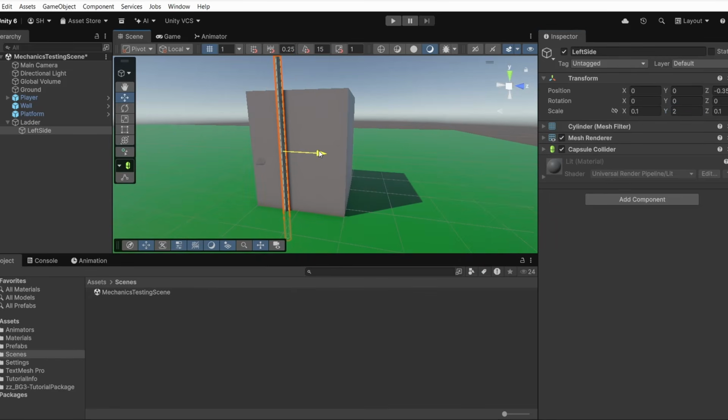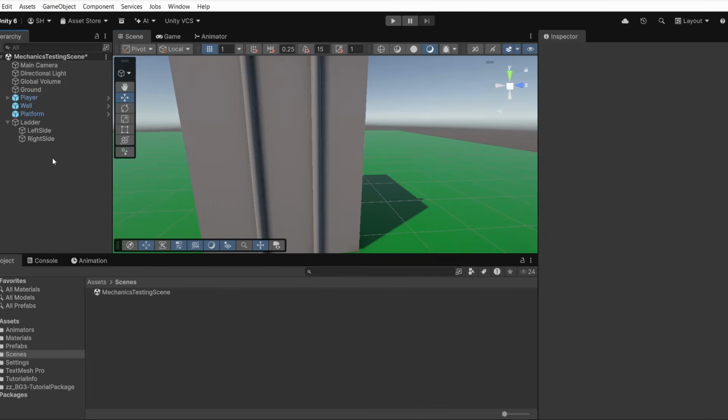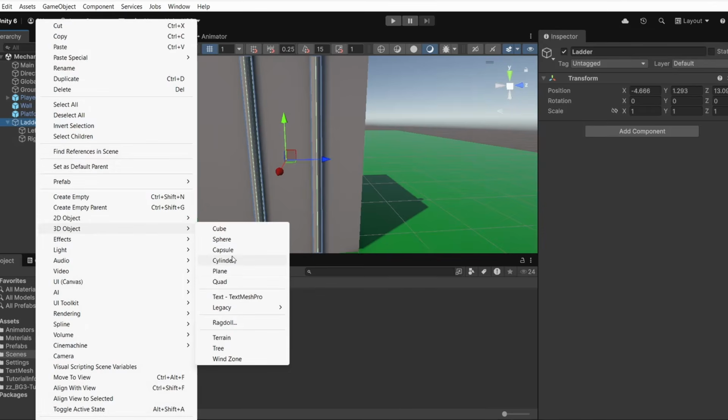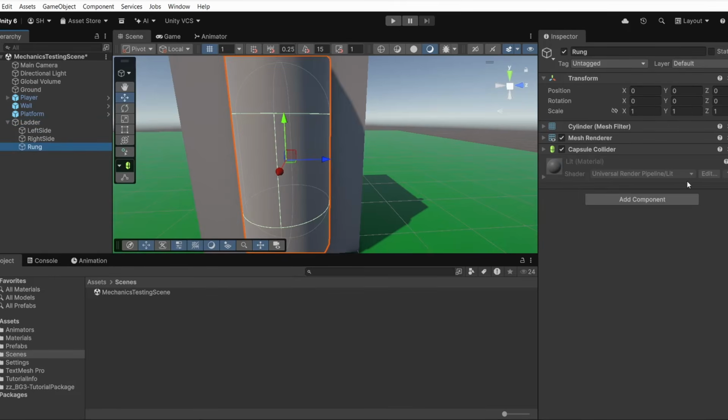Slide it over. Looks like negative 0.35 is okay. Duplicate that, call this one right side, and we'll put it over at positive 0.35 so that they're evenly spaced. Now I'm going to create another cylinder. I'm going to rotate this one on the x-axis. This will be a rung.